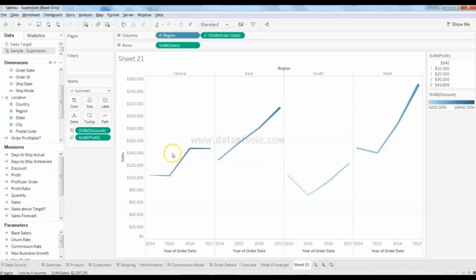So that's how you can really take advantage of the color and size and make your traditional line chart much more visually appealing, effective and useful for your end user.